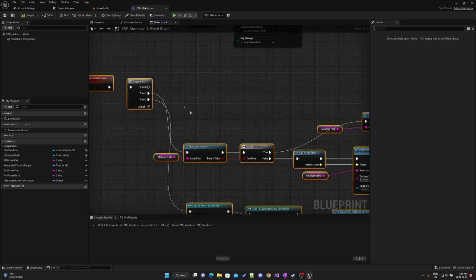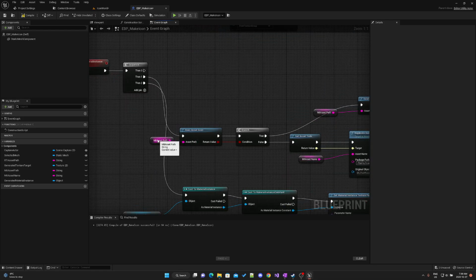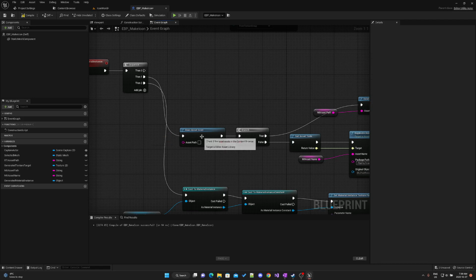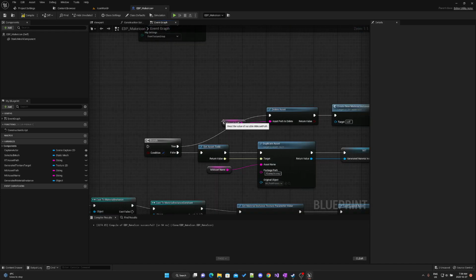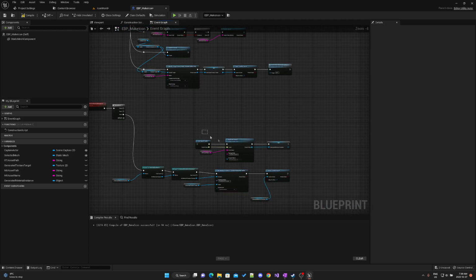Looking at the material instance, we've already done this test on the material instance, if it exists. So I'm going to get rid of that. I'm going to get rid of this part where it gets deleted. I'm going to get rid of where it calls itself again, because that was a problem. And I'm going to get rid of this branch.